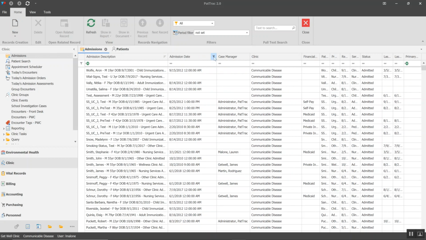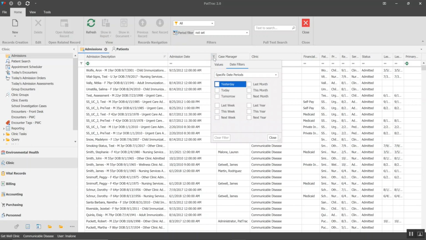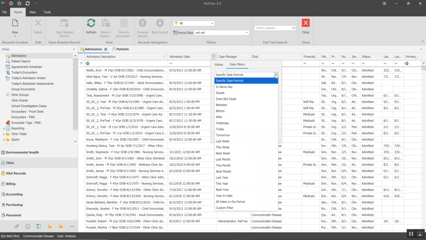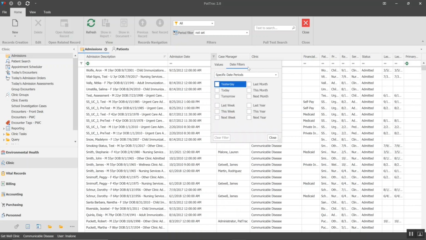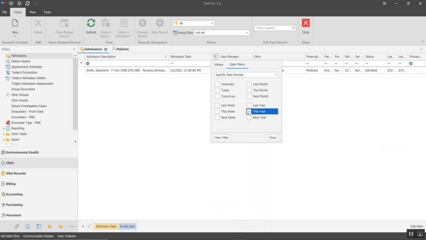So I can use my filter icon to filter by a predefined listing of date options, or I can actually look at specific dates, or furthermore, I can say any dates between two in a between date range. In this example, maybe we want to just look at admissions that are dated for this year, and I only have one record where I have an admission date in this year.